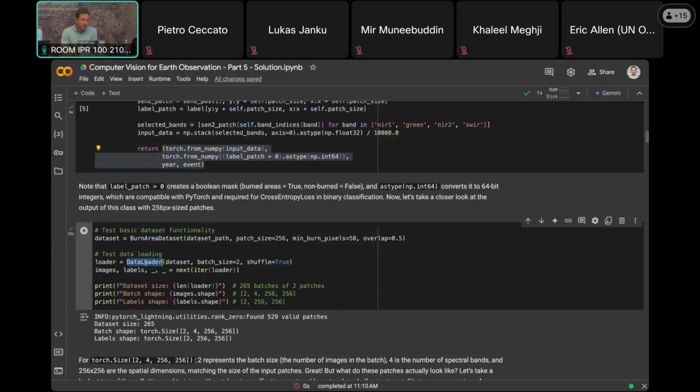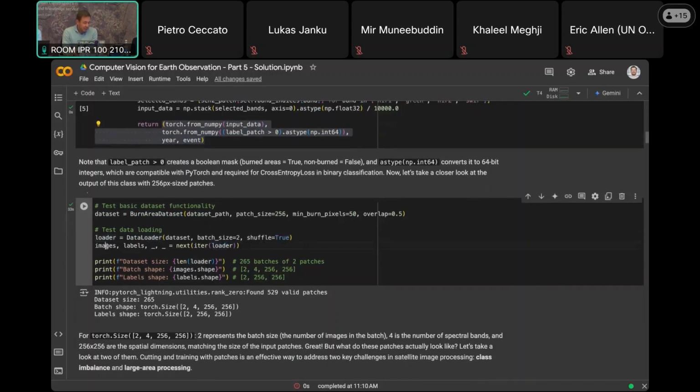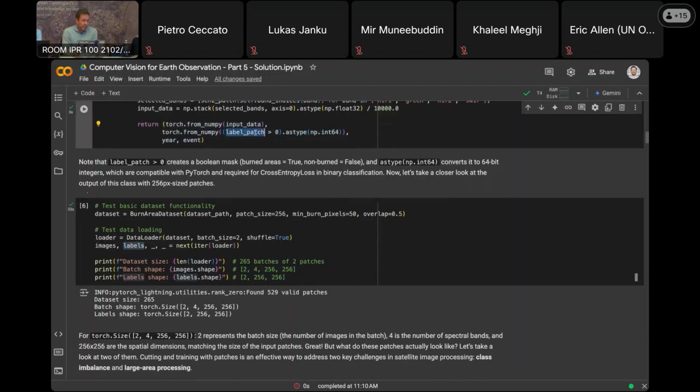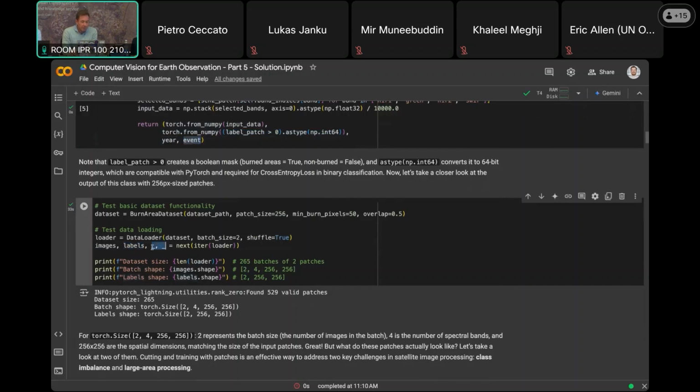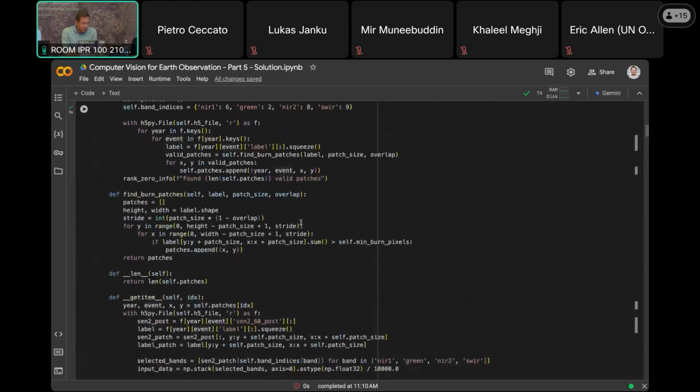So for that, we create a data loader. A data loader will take my dataset and combine it into batches, in particular of size 2, which means that I'm going to use 2 patches at every iteration of stochastic gradient descent to optimize my parameters. By iterating over that loader, I'm getting the images, the labels that are defined from here, as well as the year and the events that we are not storing in any way. So when I run that part, first of all, there's an info from PyTorch Lightning that tells me that it found 529 valid patches. It's actually the log.